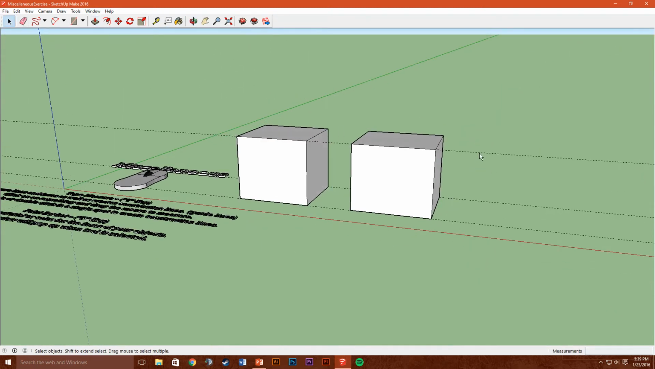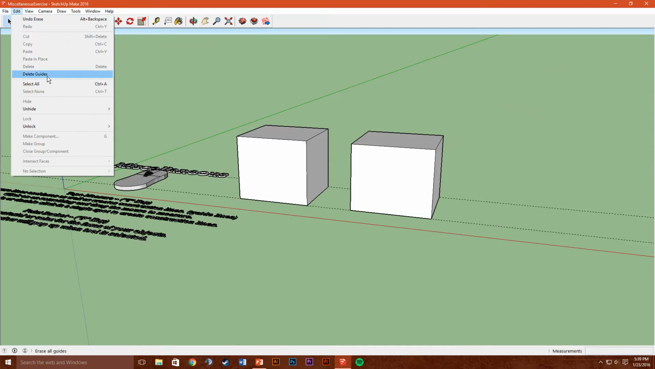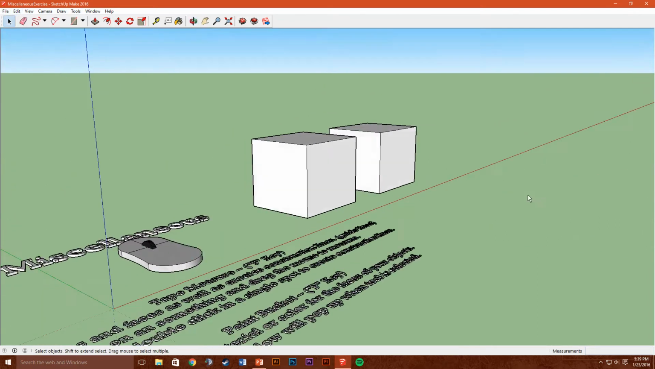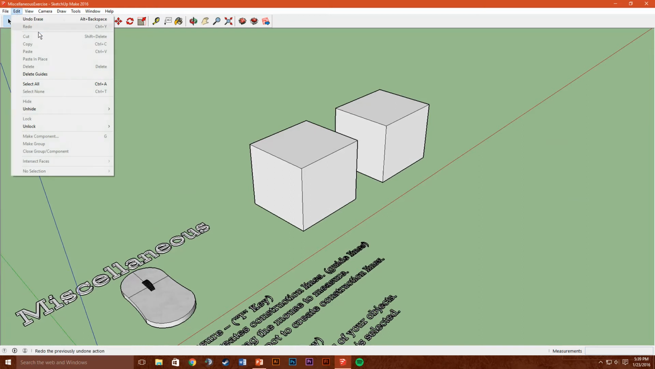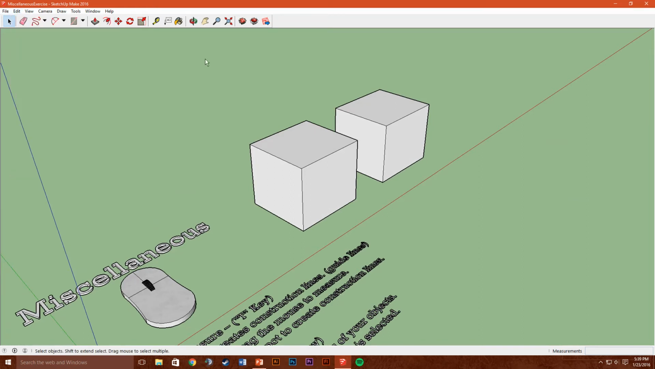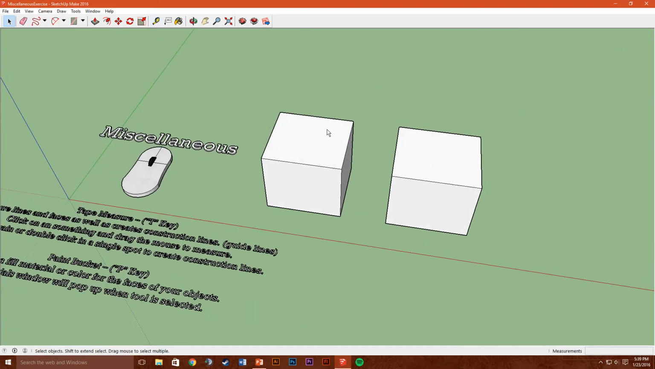To get rid of them, you can click on them and delete them. You can also go into, where is it? Edit, Delete Guides, which gets rid of all your guides, so you don't have to delete every single individual little guide. The guides are invisible whenever you print them out. You can also hide them so you can't see them without turning them off. You can hide the guides and unhide the guides right there. All right, so that is what the tape measure is for.